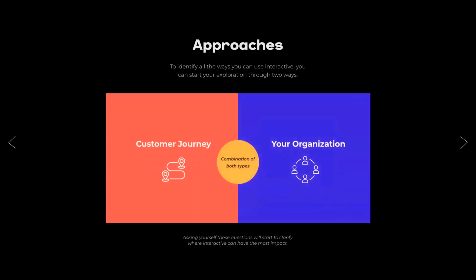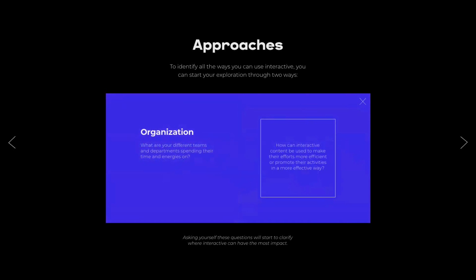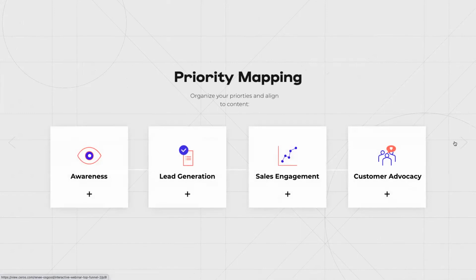You can likewise look inwards into your own organization and start to understand what the different teams and departments in your company are spending most of their time and energies on, and then think through how you can use interactive content to make them a little bit more efficient or promote their activities in a more effective way. The net result of this will hopefully be a rough map of main areas of opportunity, which you can start to align content types to.